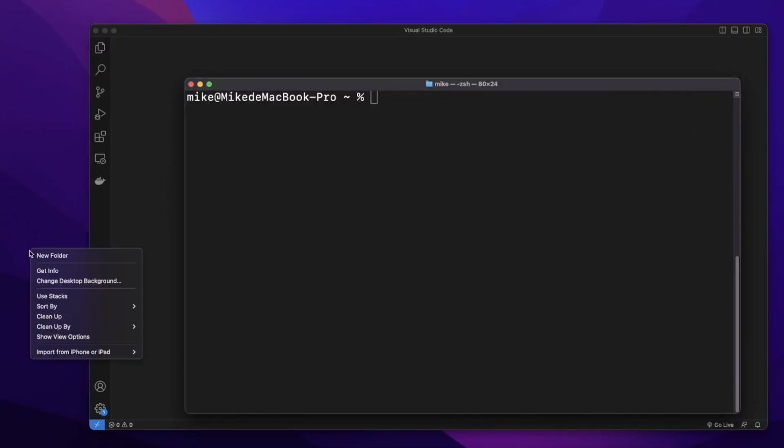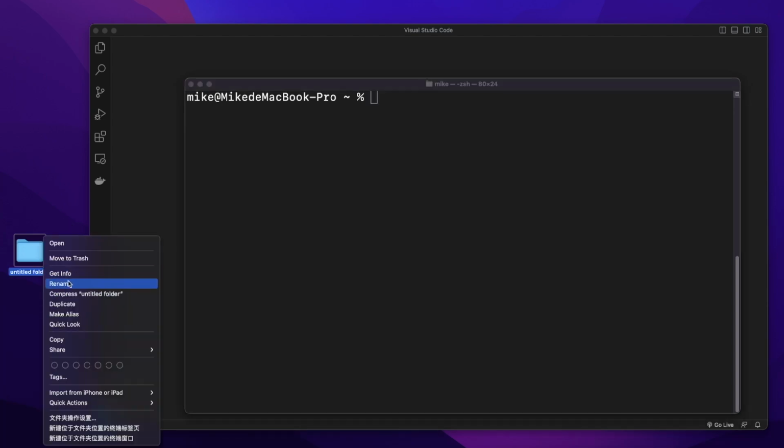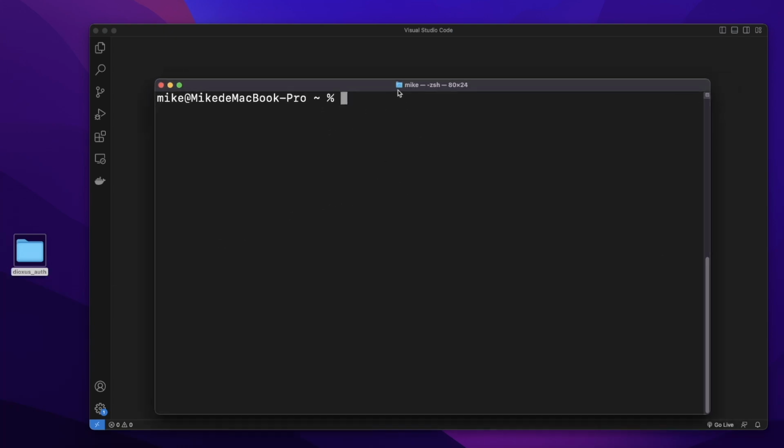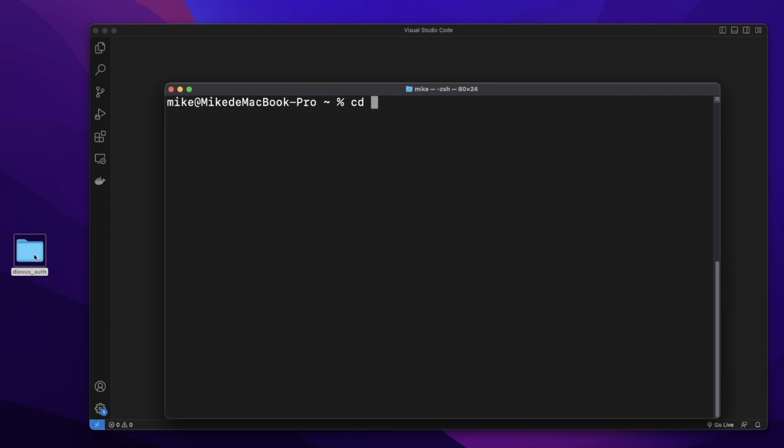On the desktop, let's create a new folder. Let's give it the name Dioxus Auth. In the terminal, let's type cd and drag this folder into the terminal. We will change the current directory to this Dioxus Auth folder. In this directory, let's generate a new Dioxus full stack project.